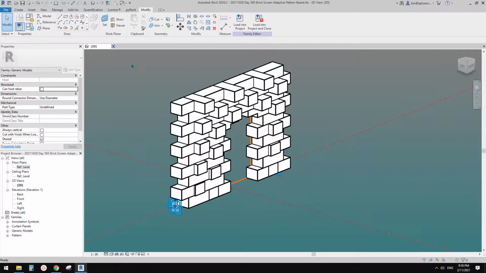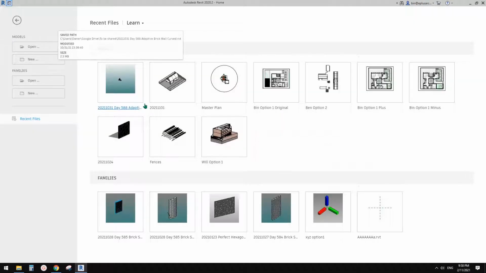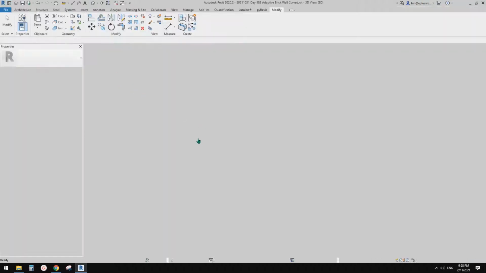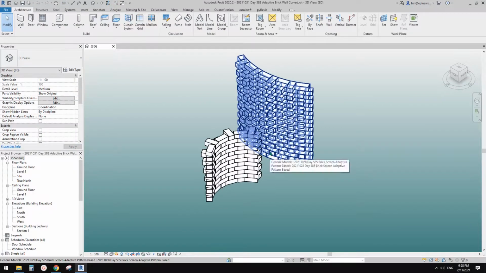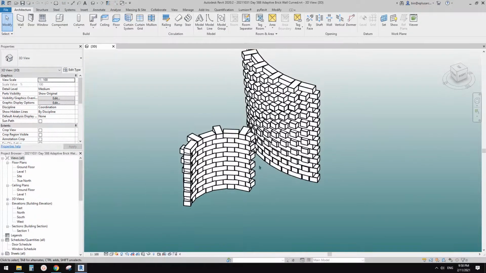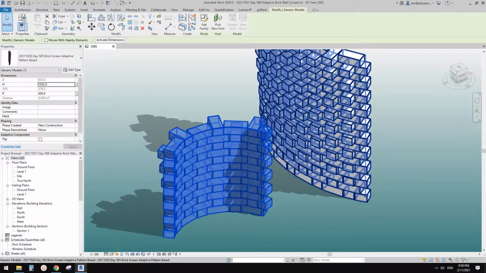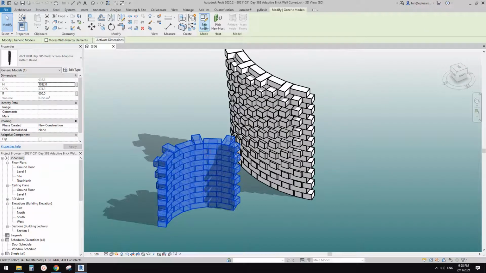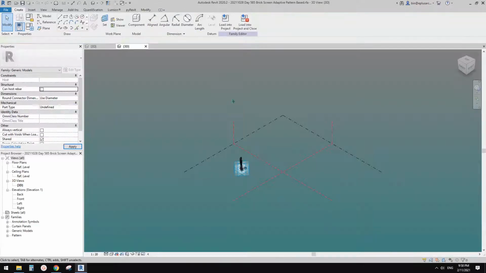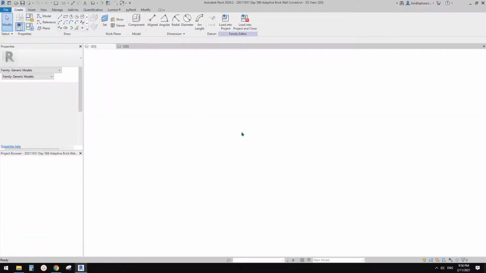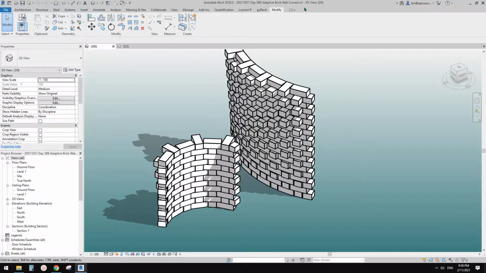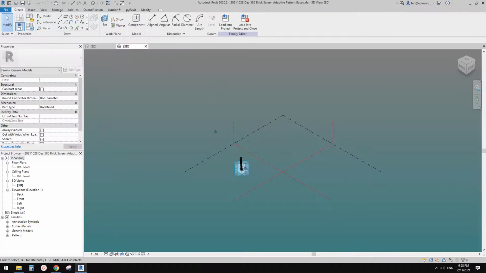Okay, so I'm going to start from this. This is what we did last time. So we are going to use the adaptive family in here and also the pattern based. So let's just edit this family. Oh, sorry, I think this is a project RVT. Yeah, so let's edit this project.